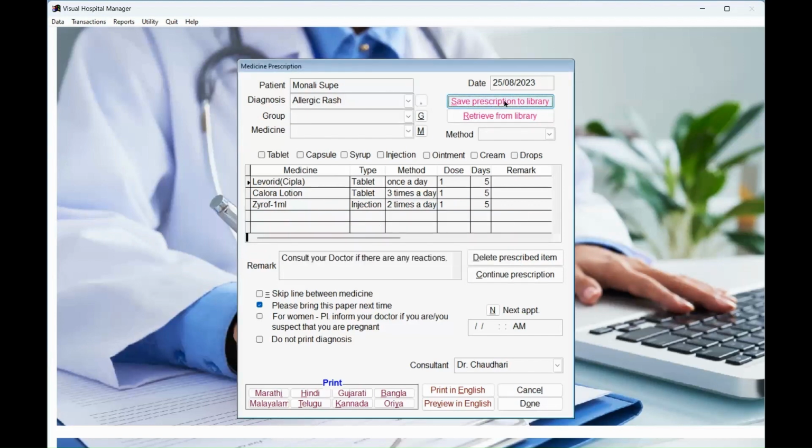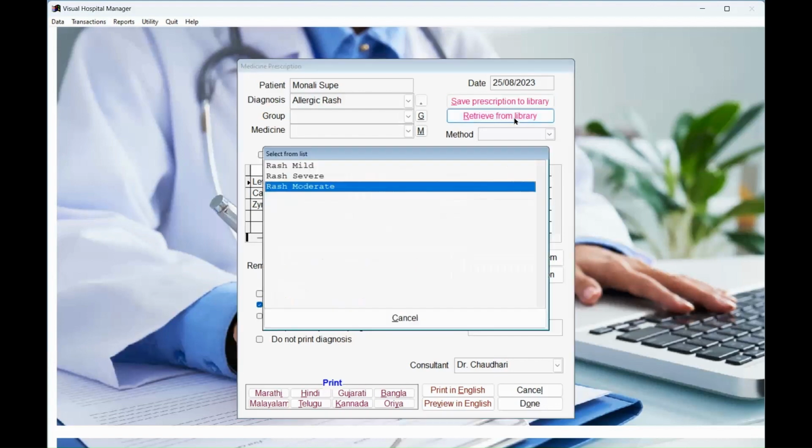So next time for allergic rash, when I try to retrieve from library, I would have allergic mild, severe, which were already there, and this moderate one, which we have just now put there. So you can see that there are 3 available variations for this particular diagnosis. Now this is how you build the library when you also are runtime prescribing medicines to the patient.